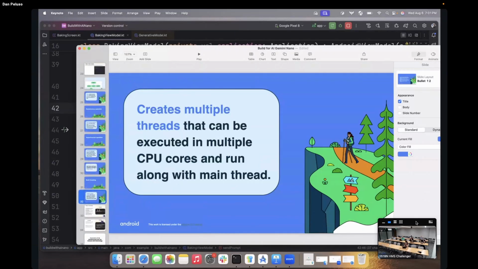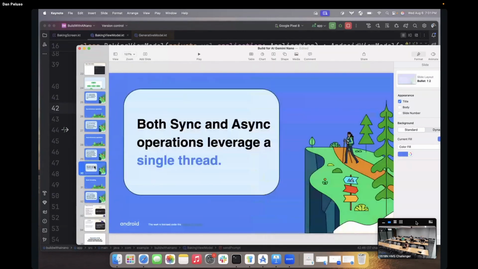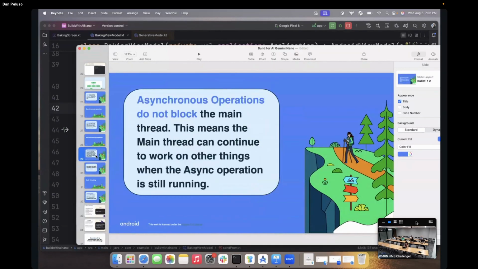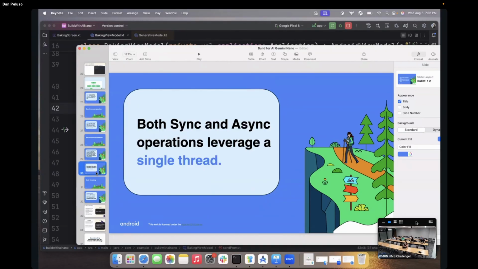Wait, so it's asynchronous single thread. Yes. Can you go back one slide? Oh, yeah, sure. What was it for multiple threads? This, one slide before this. Oh, this one. Oh, I see. No, it's concurrent is what you meant?